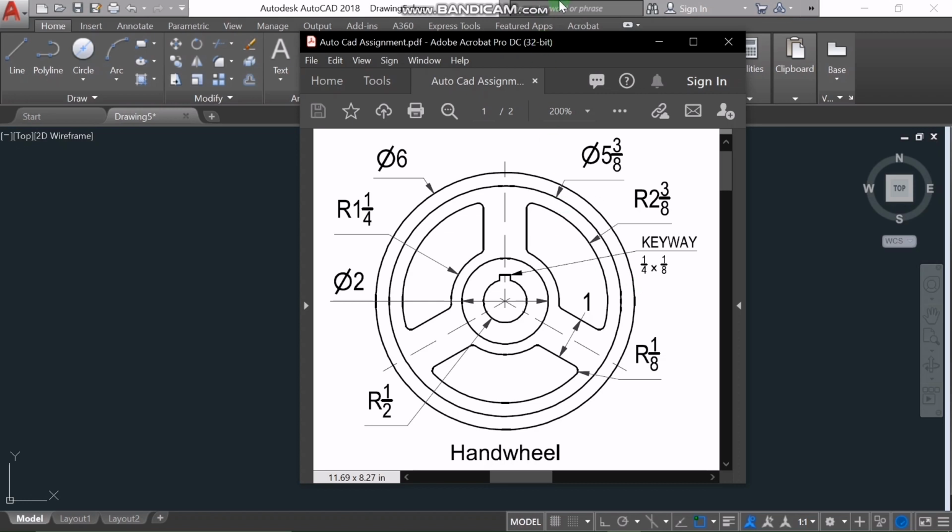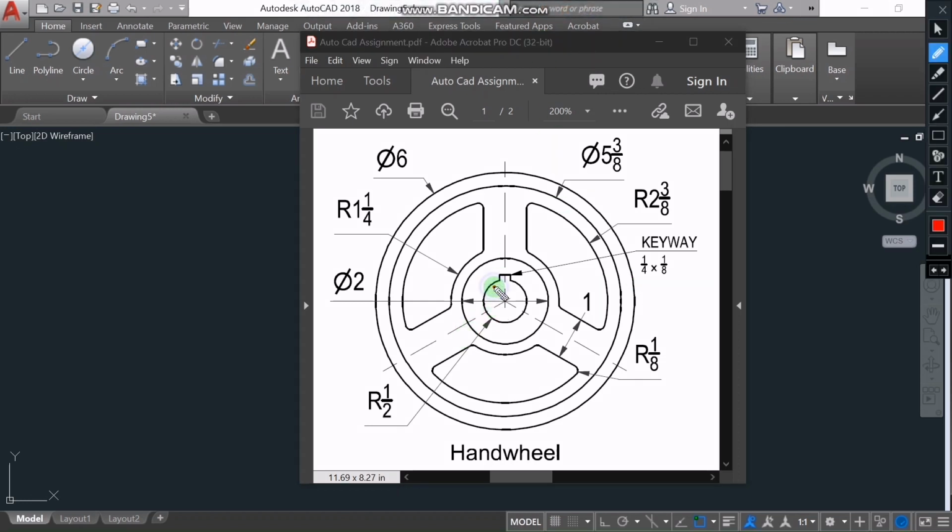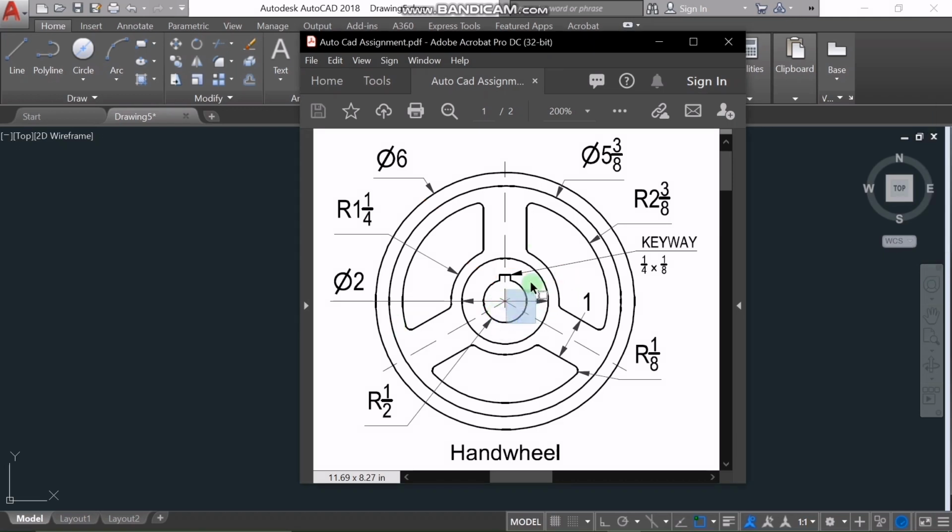Well, in this drawing we can identify a circle, another circle, a circle, a circle, a circle, and a circle. So we have 6 circles and a small rectangle. The first inner circle here has a radius of half, and I think the next circle has a diameter of 2. So we will be drawing a circle with radius half and another circle with diameter of 2.